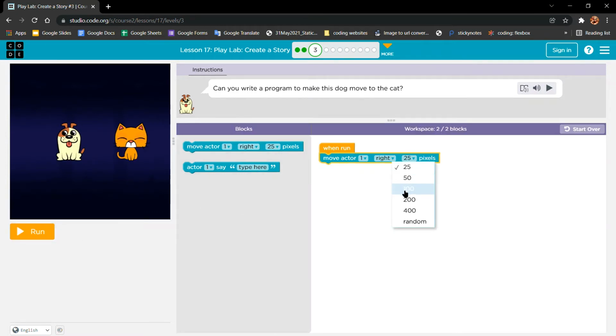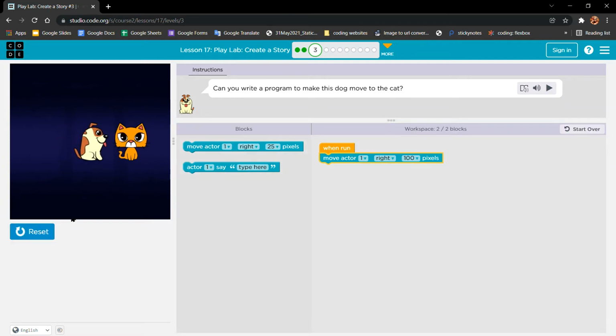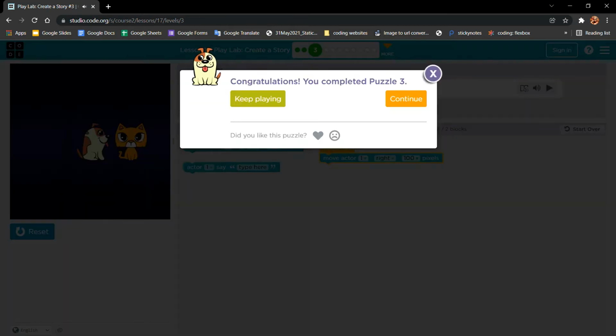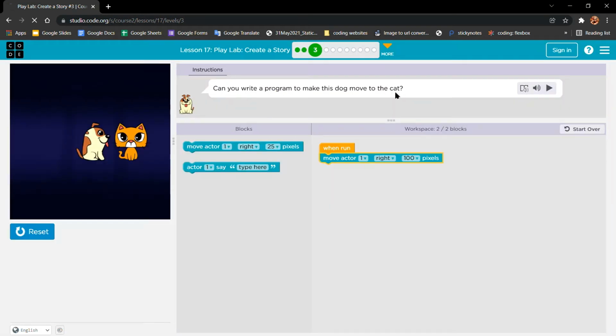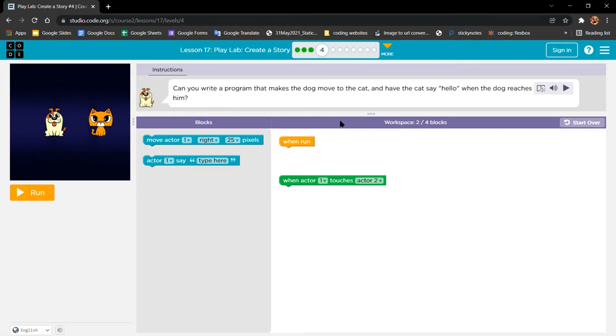Instead of 25, how about we try out 100 pixels? Click on the 25. From the drop down, choose 100. Click on run. And it has moved towards the cat. The dog has moved towards the cat. Now let's click on continue and move on to the next puzzle.